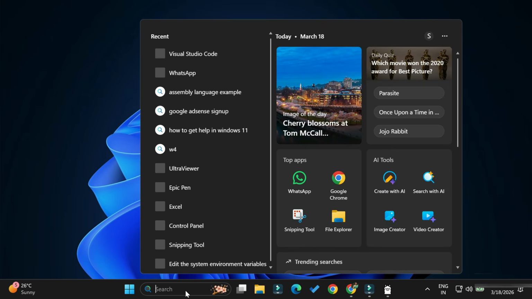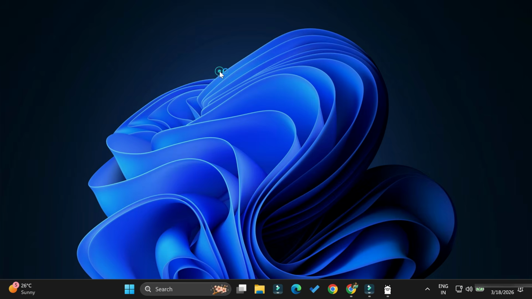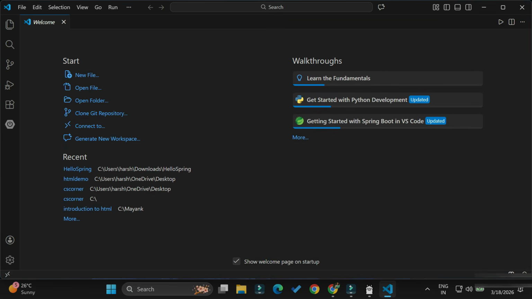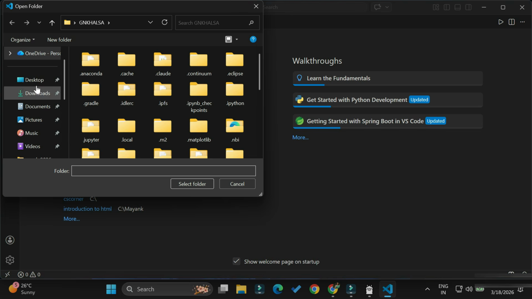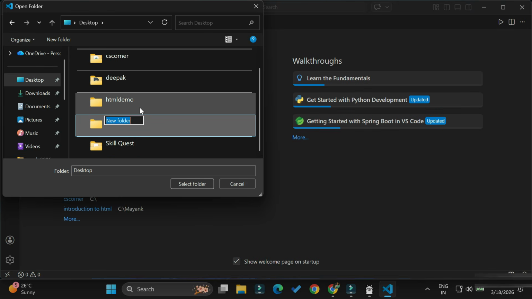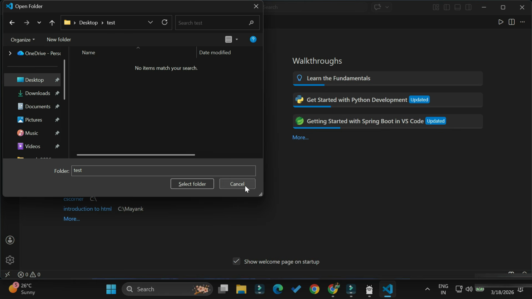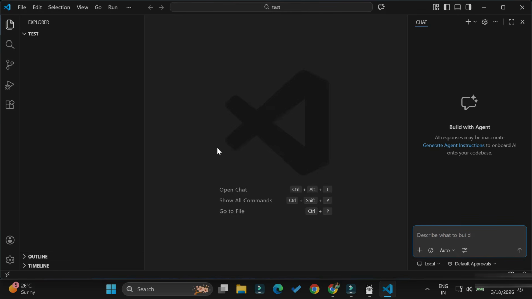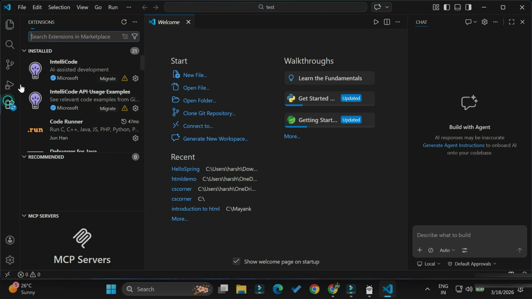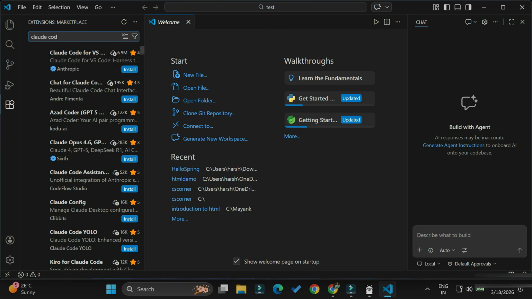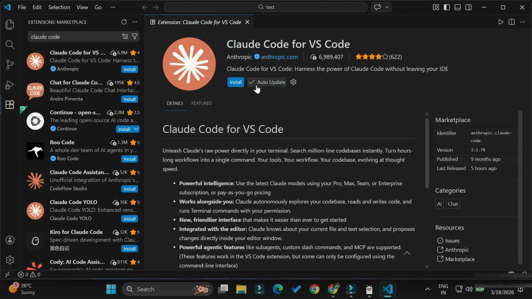So now here I have just started my VS Code, and I'm opening one of the folders. I'm selecting the option from the File menu, Open Folder, and selecting one of my folders, the test folder. I'm clicking on the Select Folder option. It's asking me whether I trust this folder. I'm clicking the Yes button, and now I'm going to the extension tab, and here I'm going to search for the extension Claude Code, and you can see it's showing the extension Claude Code for VS Code, provided by Anthropic.